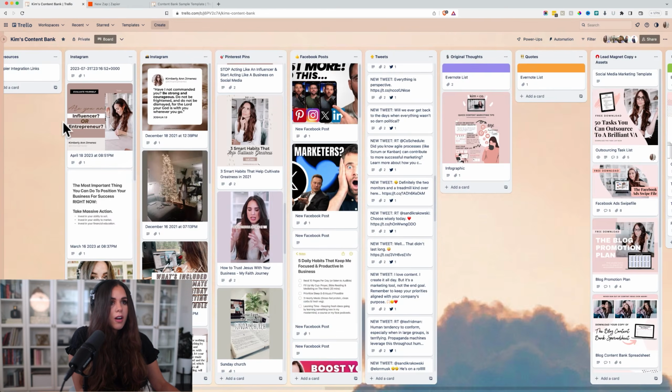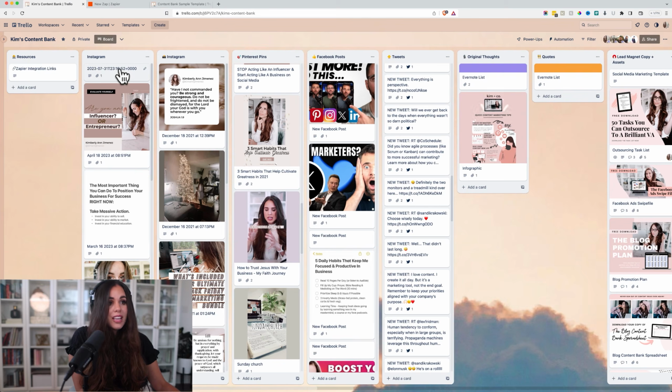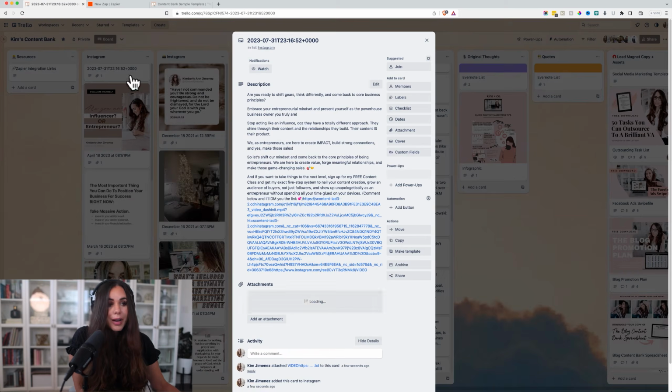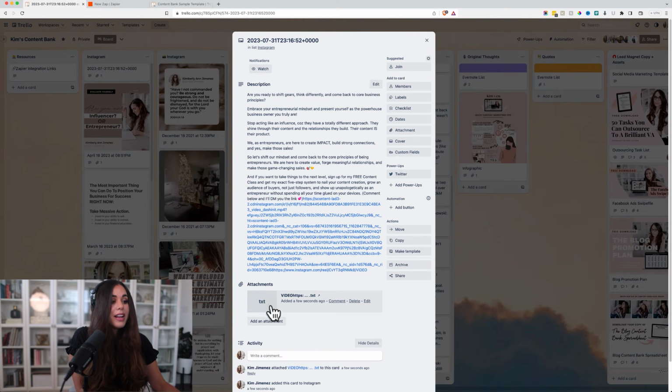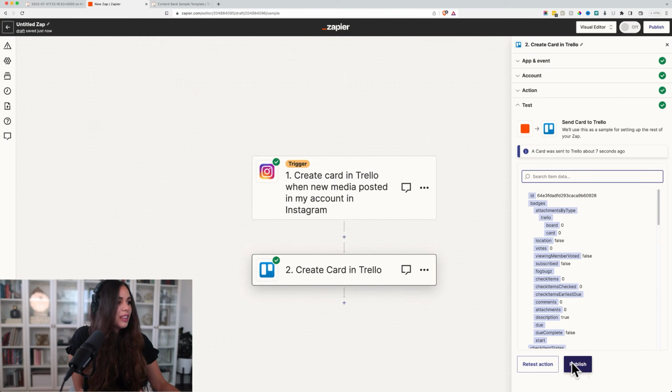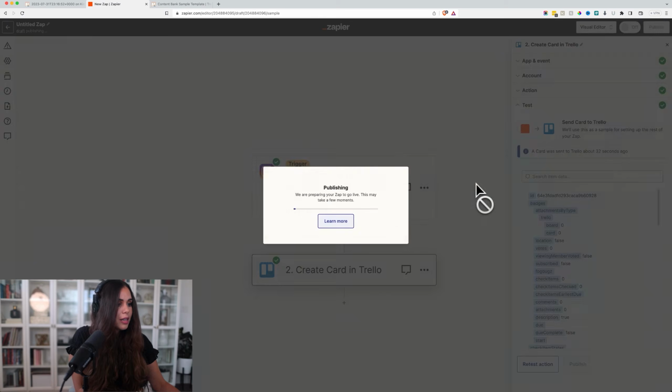I'm back here on my Trello content bank, and you can see the card is here, right? It's not perfect. It's not formatted how necessarily I would want it to be formatted because I'm not using the actual recipes that we have set up, but it is working. And so you want to play around with this. Again, a little bit techy, but it's something that you can set up. So I'm going to hit publish.